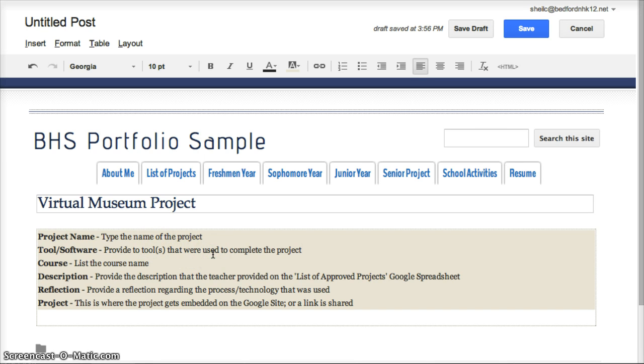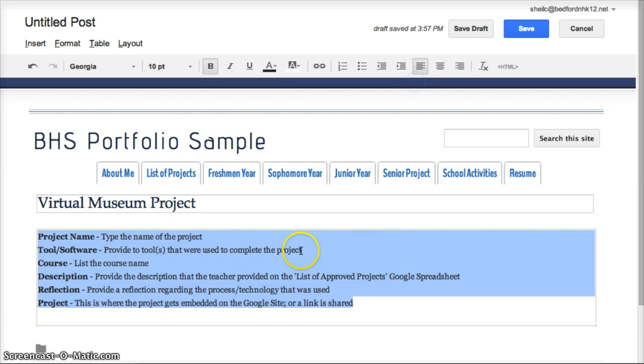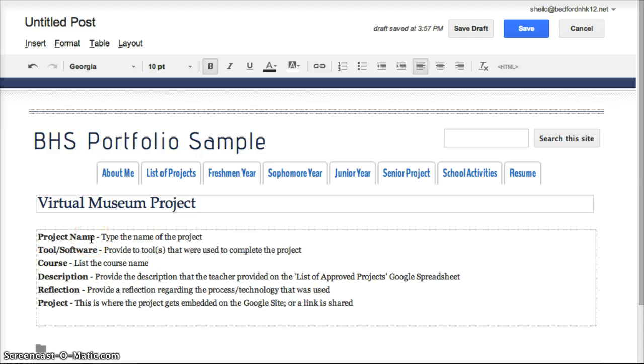Now you'll notice right away that it will have the background of the original site. So you might want to highlight that, and you can come up here and you can change the background, and also know that you can change the colors of your text. You can change the font. You could do whatever, because this is your portfolio. So then you'll just come in here and you'll actually fill in that information. So let's say virtual museum project. And then fill in all the other tools and software, and then you fill in the course. Then you come to description.